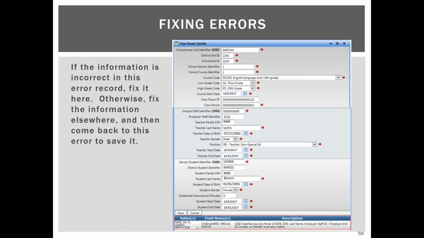So there's a couple things you can do to fix this kind of error. One, if your class roster information is incorrect, just change it here and click on Save. If your USID information is incorrect, you can change it in the USID collection, come back here, and then save the record, and it should go through.